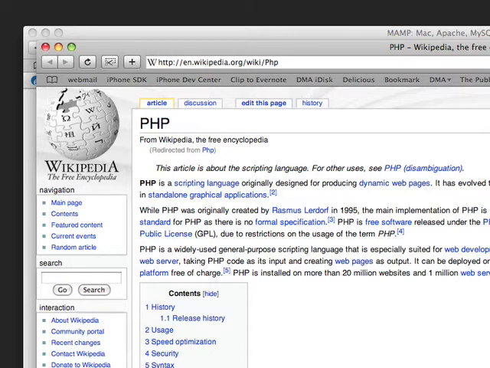PHP was originally written by Rasmus Lerdorf. Sorry, I mess that up every time. It was originally designed as a set of CGI binaries, and CGIs were an old-school early scripting environment that's still used today. It's pretty strong, but PHP was a way to develop that and make it more simple. It became an open source project, and it's still developed today, currently on version 5.2.9.